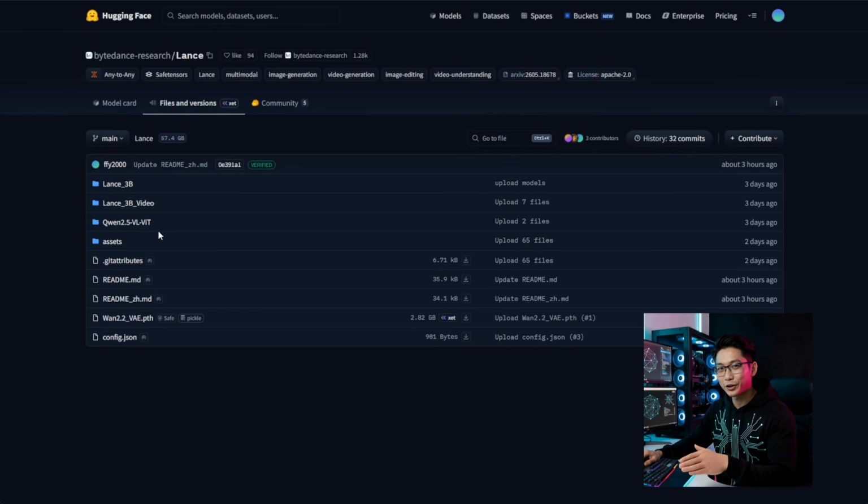Their text encoder, or the video understanding backend, uses Qwen 2.5VL as the vision-capable model. So they've pipelined Qwen 2.5VL with these 3 billion parameter models for image and video reasoning.